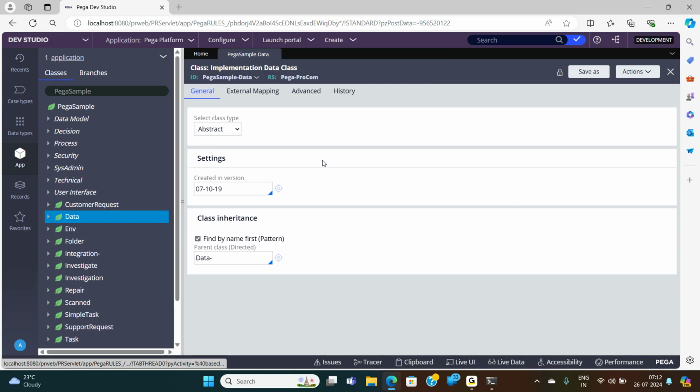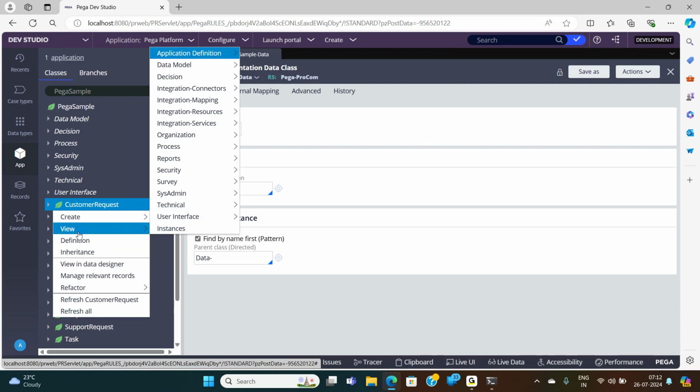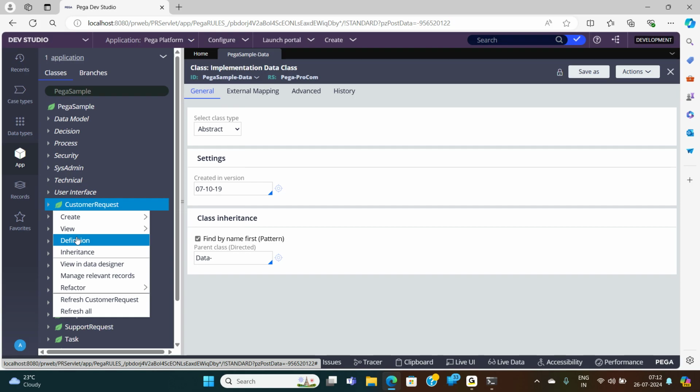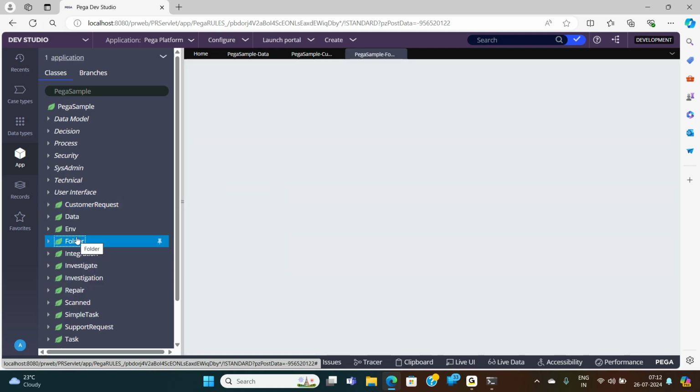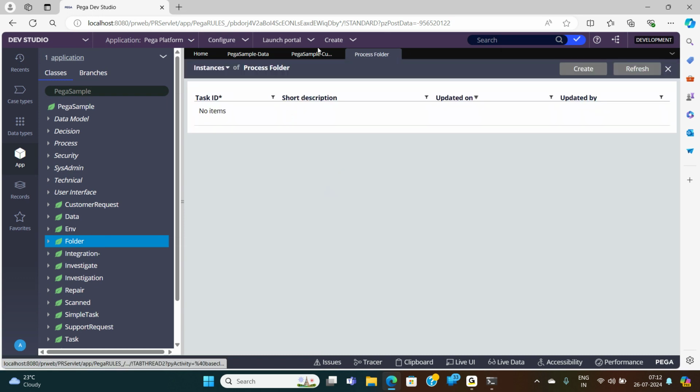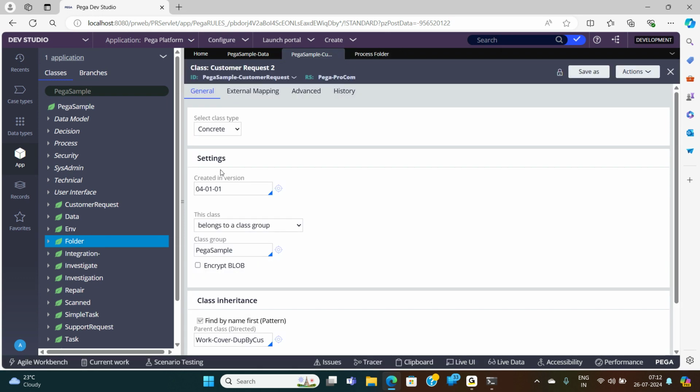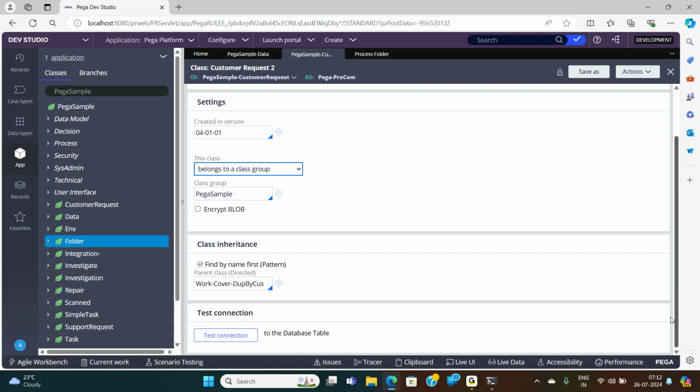You can see this is an abstract class. There is no class group configuration itself. Whereas if you take any concrete class, let's check once. I'm not sure because they are Pega's OOTB classes. Yeah, this is a concrete class. You can see that it belongs to a class group and all the things, and at the bottom there is the button to do the test connectivity.